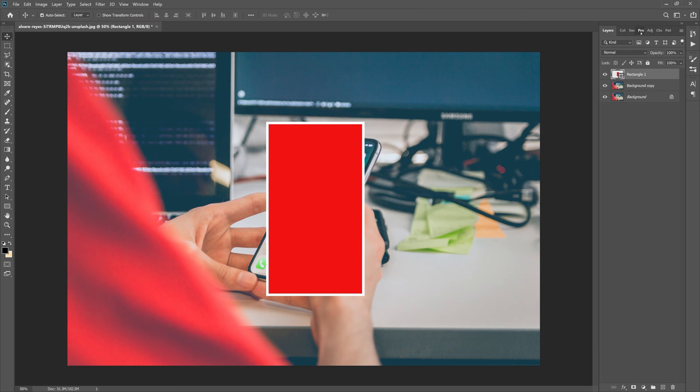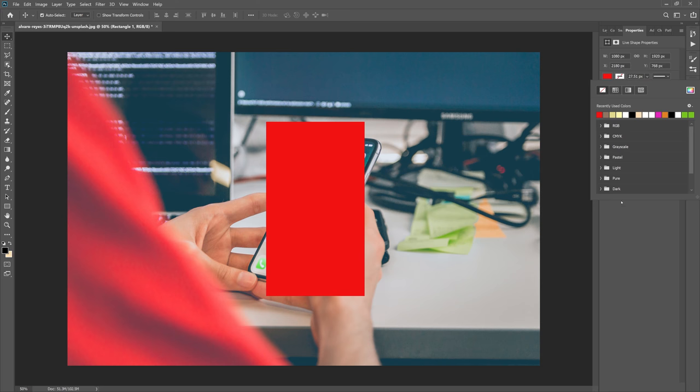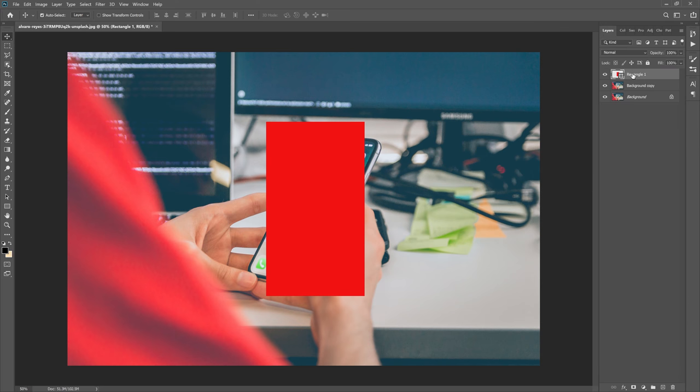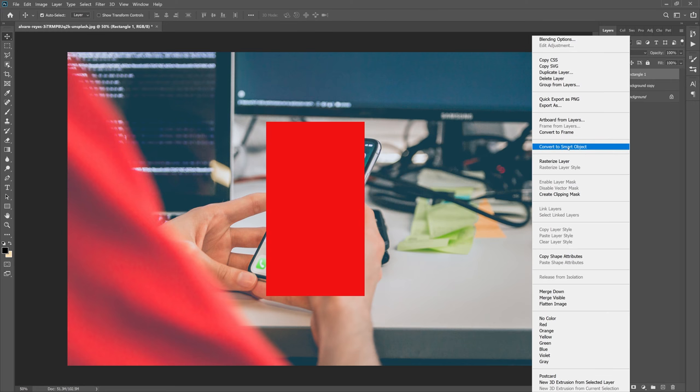Now take your shape, double click this right here and change it to red. Then you can hop over to Properties. If you don't see the Properties window, go to Window and then Properties. Let's turn the stroke off for now. Just a red shape. From here, you can take the shape, right click and do Convert to Smart Object.